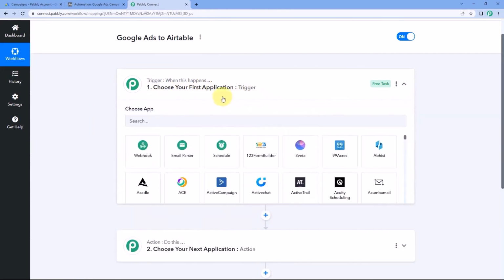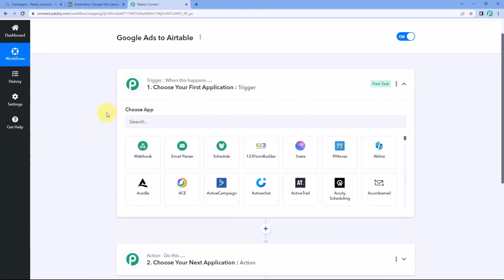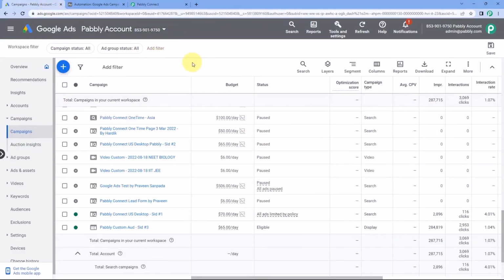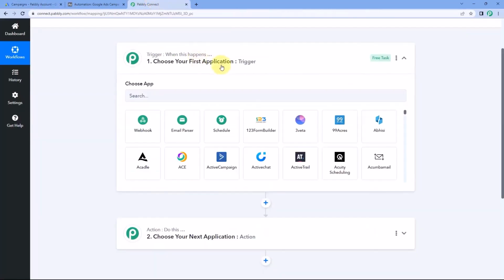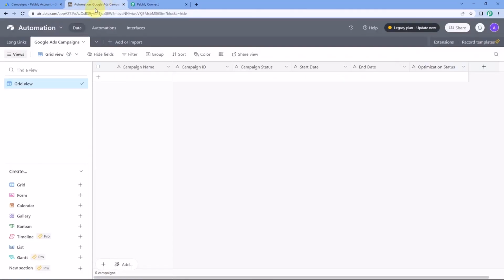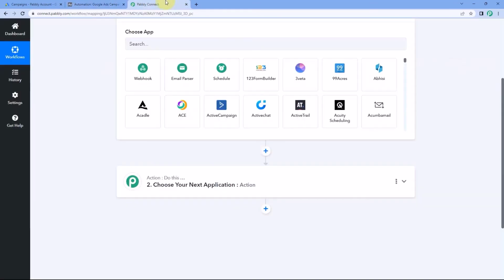So let's begin with the trigger window. The idea here is, first, we have to connect our Google Ads account with Pabbly Connect in this trigger window, so that every time a new campaign is created in our Google Ads account, the details of that newly created campaign will automatically be received inside Pabbly Connect, and this automation will trigger. After getting those details, using this automation, we are going to add them to a particular table in our Airtable database. So let's see how it is done.